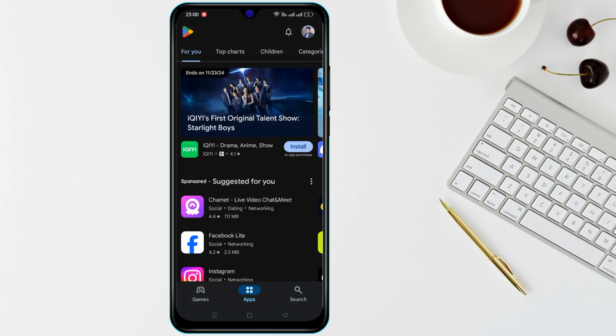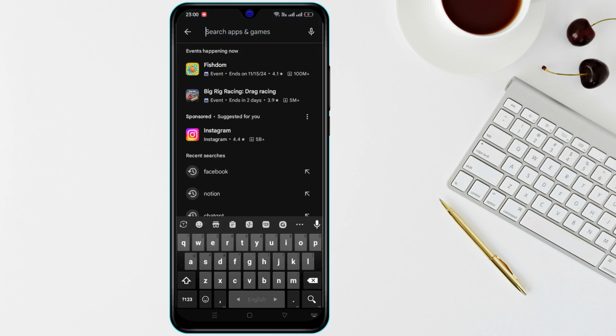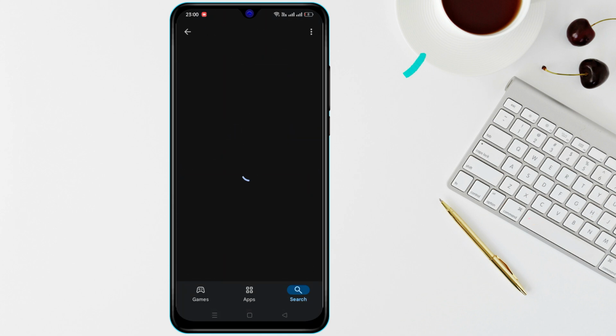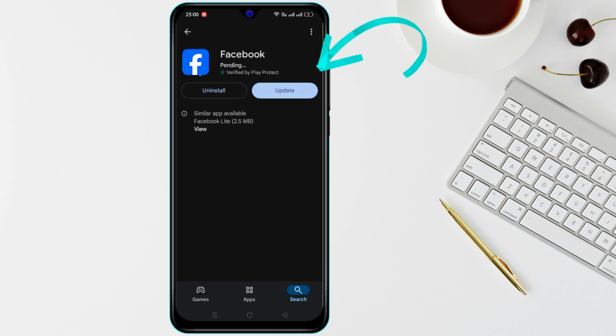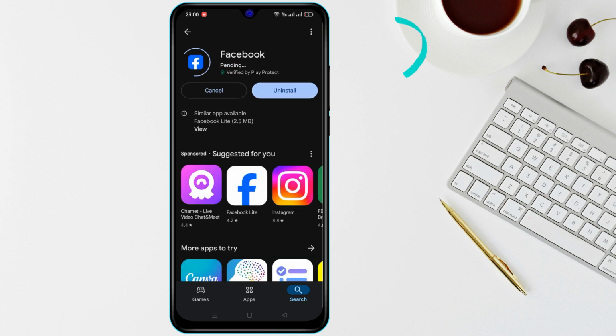Next, make sure your Facebook app is updated. Go to your App Store or Google Play Store, search for Facebook, and if there is an update available, install it. Outdated apps can sometimes cause audio issues.